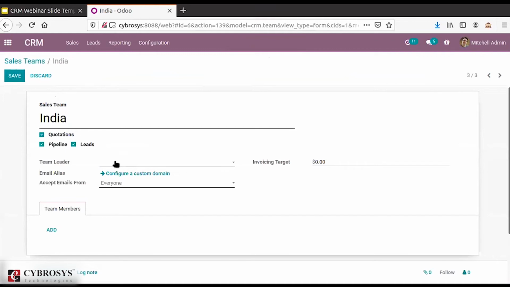you have to configure the custom domain. That's why it is showing over here. So once it is done, you will be able to provide the email over here. So for that, it is provided here. Then here you have the option to mention the invoicing target. So here you can mention the invoicing target. So here you can provide basically the revenue target for your particular sales team.